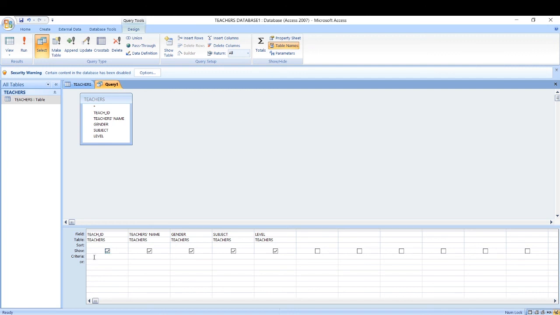The second last one is the very important one, the criteria. Criteria means the condition that we have to specify to run the query. And the last one is or. Sometimes you may want to specify multiple criteria. When you want to specify multiple criteria, we have to use this row, that is the or row. And if you want to specify a simple criteria, we can use this row, the criteria row. Okay, so now let us start with specifying a simple criteria.